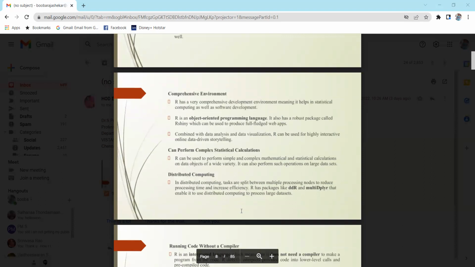The next feature is a comprehensive environment. R has a very comprehensive development environment, meaning it helps in statistical computing as well as software development. R is an object-oriented programming language. It has a robust package called R Shiny, which can be used to produce full-fledged web applications. Combined with data analysis and data visualization, R can be used for highly interactive online data-driven storytelling.